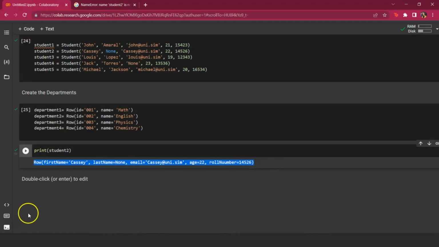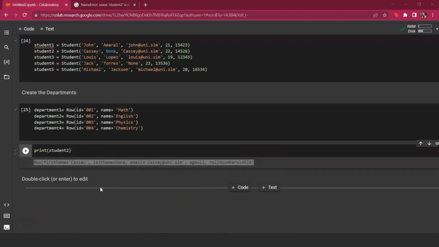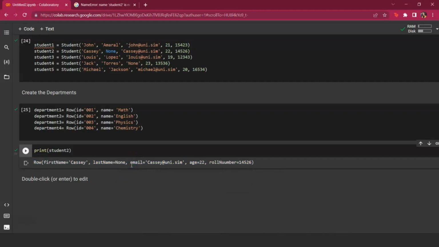Moving forward, you can see here the values of Row student 2. The first name is Cassie, last name is not specified, so it has been printed as a null value. Then we have the email cassie@uni.sim, and her age is 22 and roll number which is 14526. So now see how easy it is to use Python. And now we can also create some instances for our departments and students data.